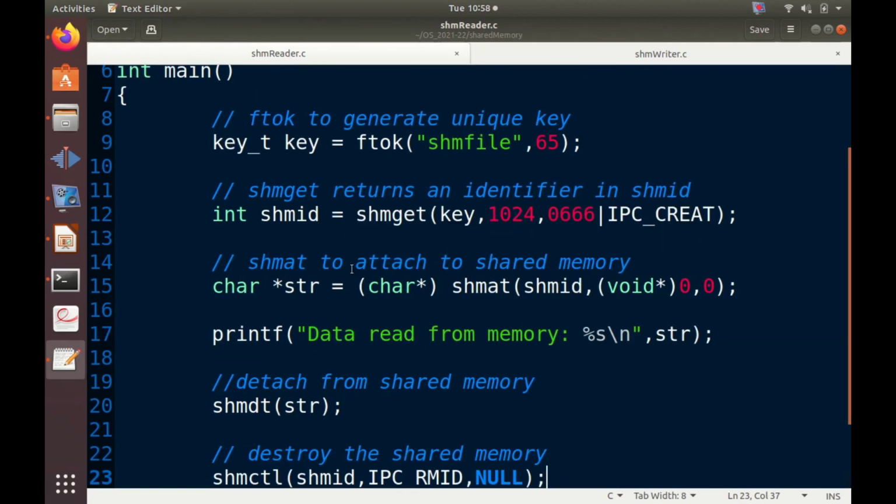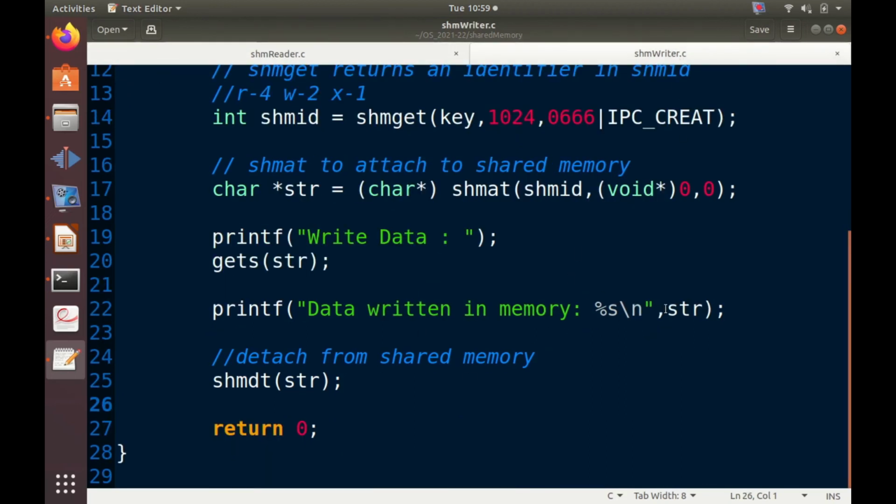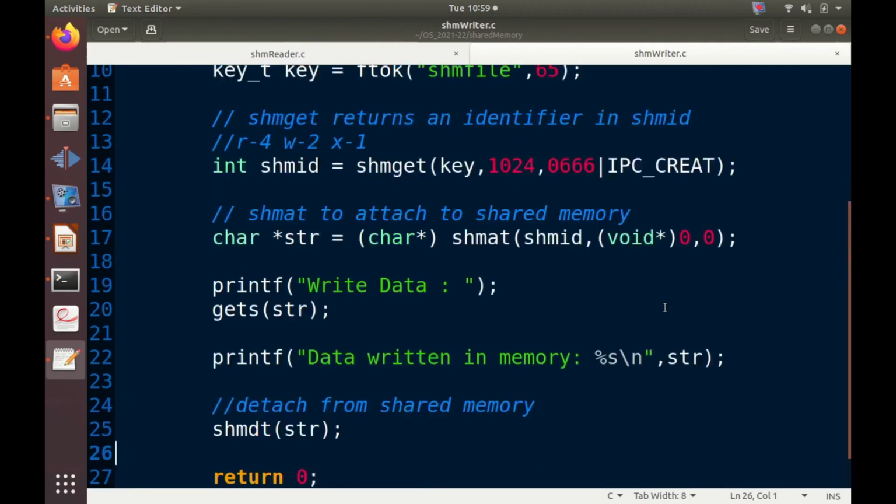So remember three important functions: ftok, which generates a key; shmget, which creates a shared memory; and shmat, which attaches the shared memory to the currently executing process. shmat returns the starting pointer of the memory, and we can read data from or write data to that starting pointer. Okay, so this is shared memory inter-process communication.